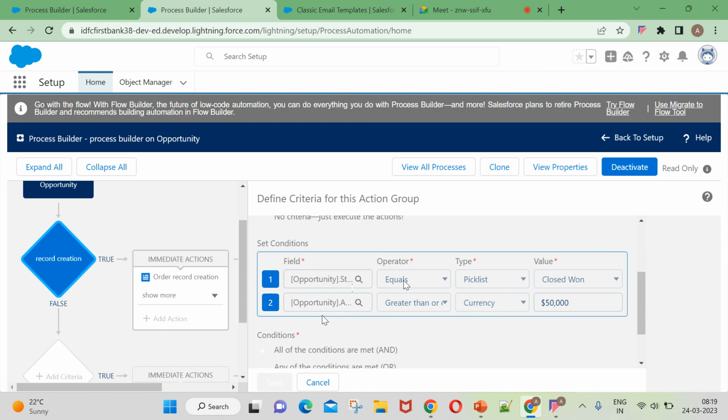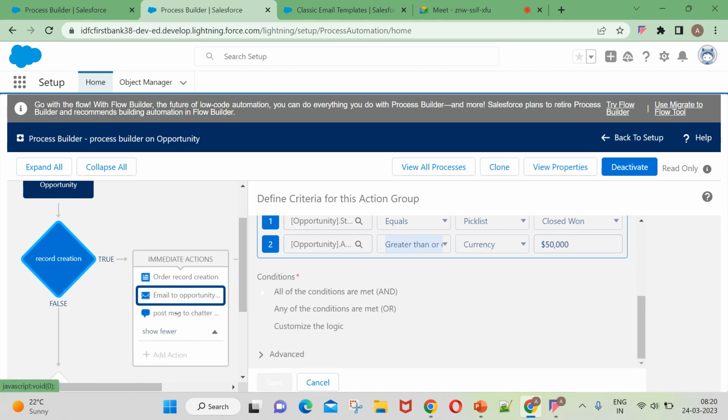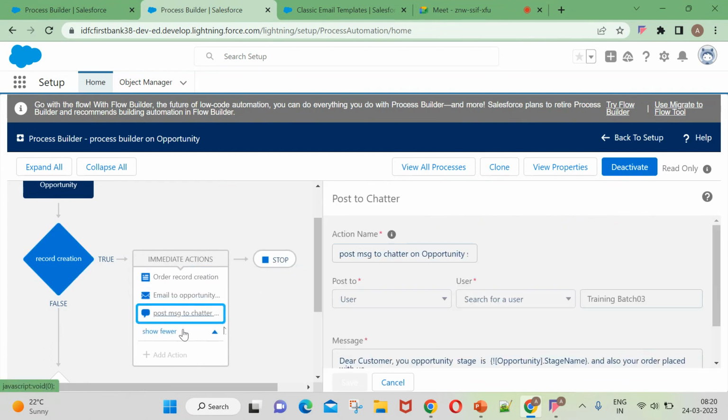When the opportunity stage name is equal to Closed Won, and opportunity amount is greater than or equal to 50,000, then this record needs to be taken into consideration and these actions should be performed. What are all the actions we just covered? Once you satisfy these conditions on the particular record, the process builder will run and do these actions. So order record creation, email to opportunity, and post to Chatter. These three actions we covered on the same condition.